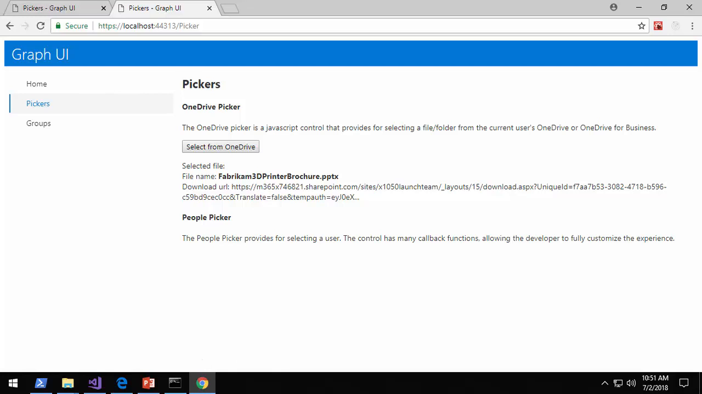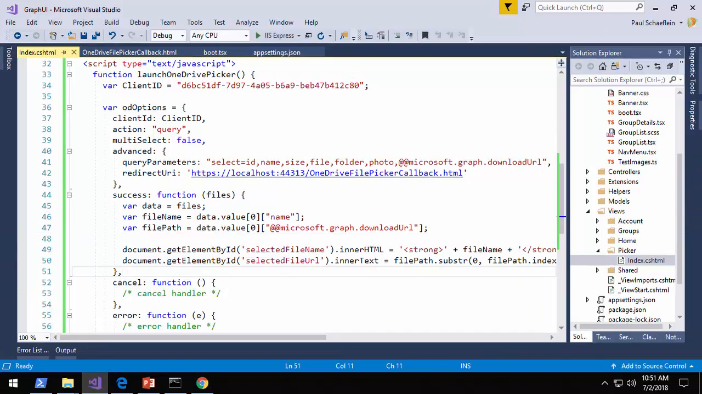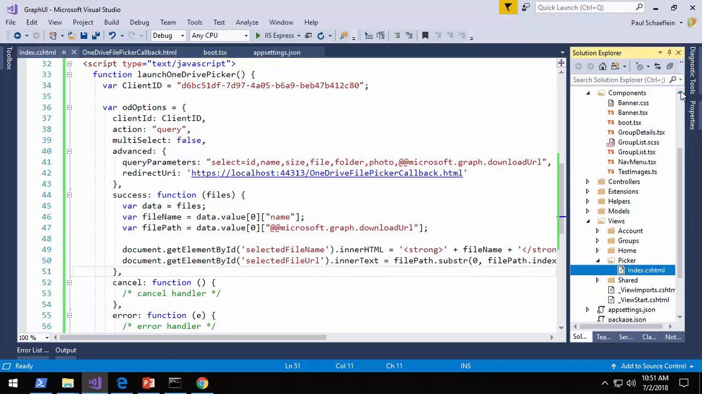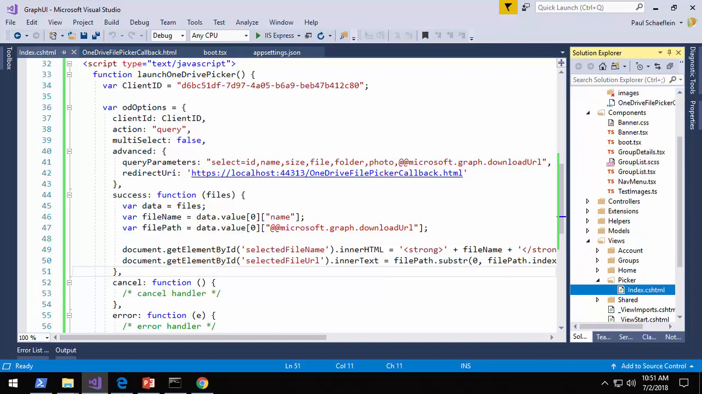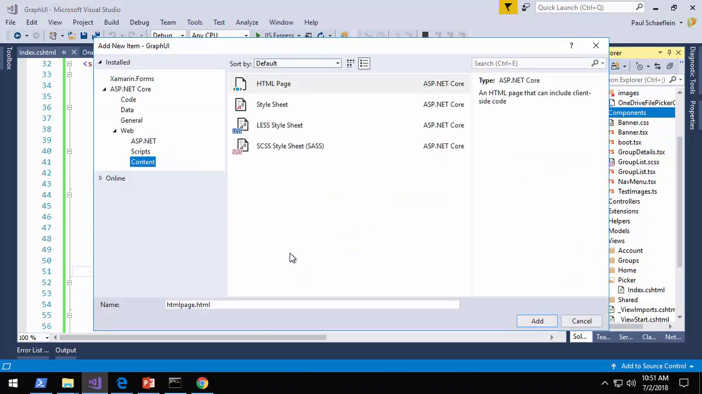Next, we want to add the Office UI Fabric People Picker to this. So we're going to leave the application running and we're going to return back to Visual Studio. Okay. And now I need to add some components to my project. So we're going to right click on the components folder and choose add new item. And we want a TypeScript file.